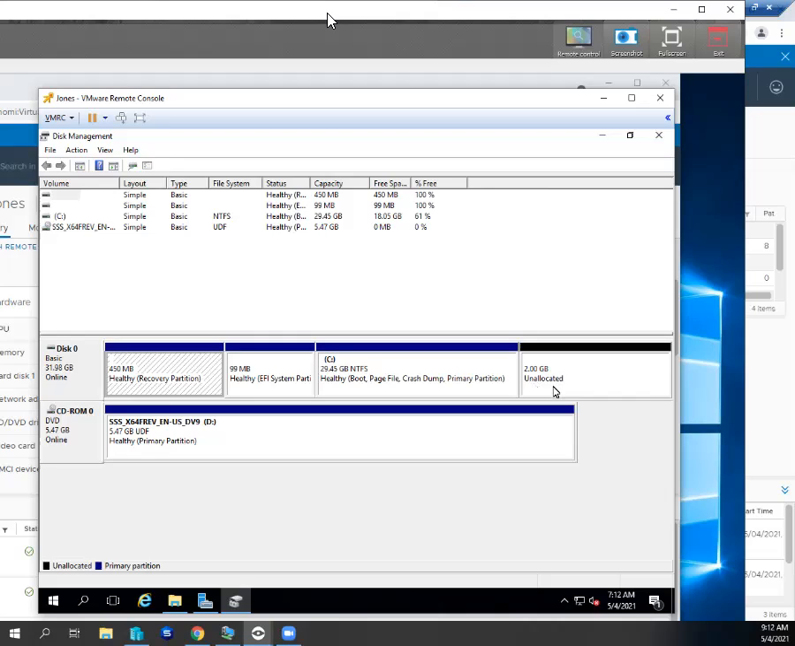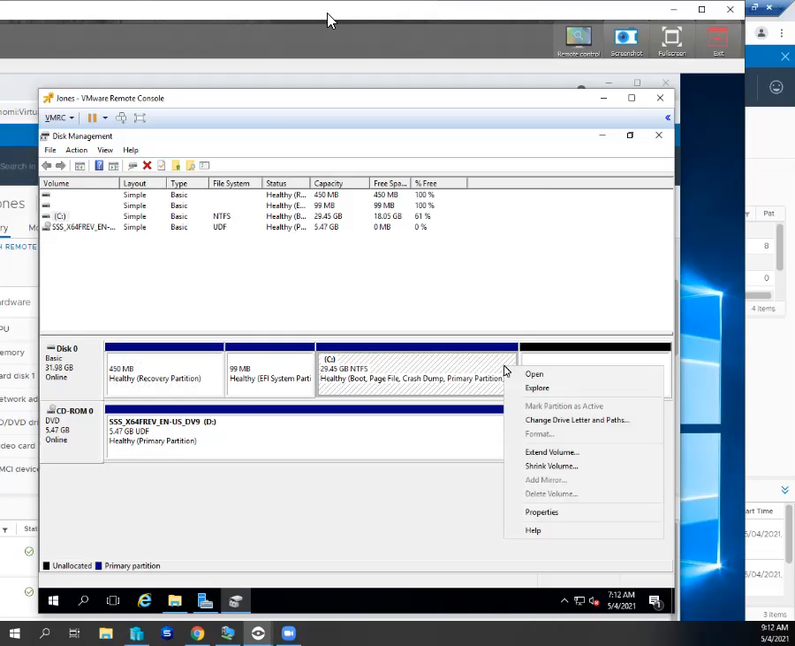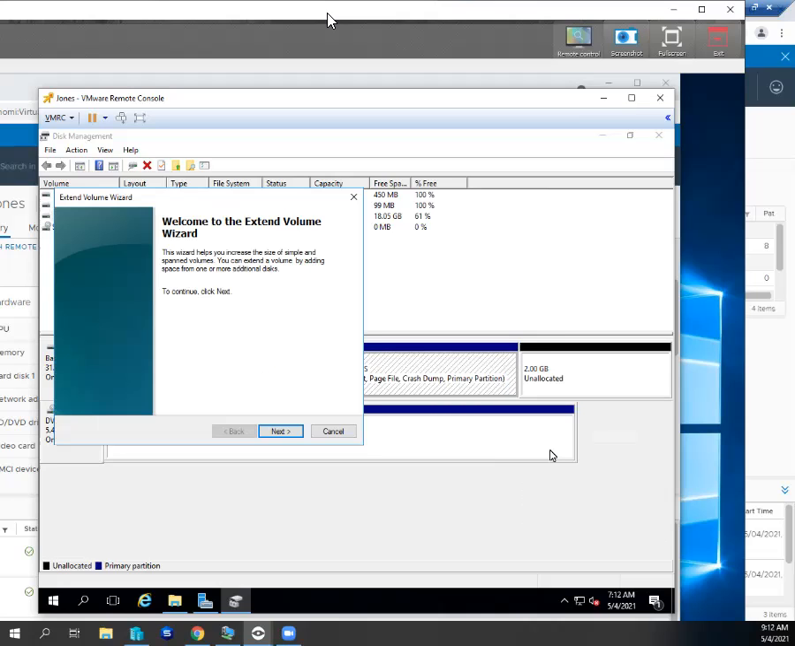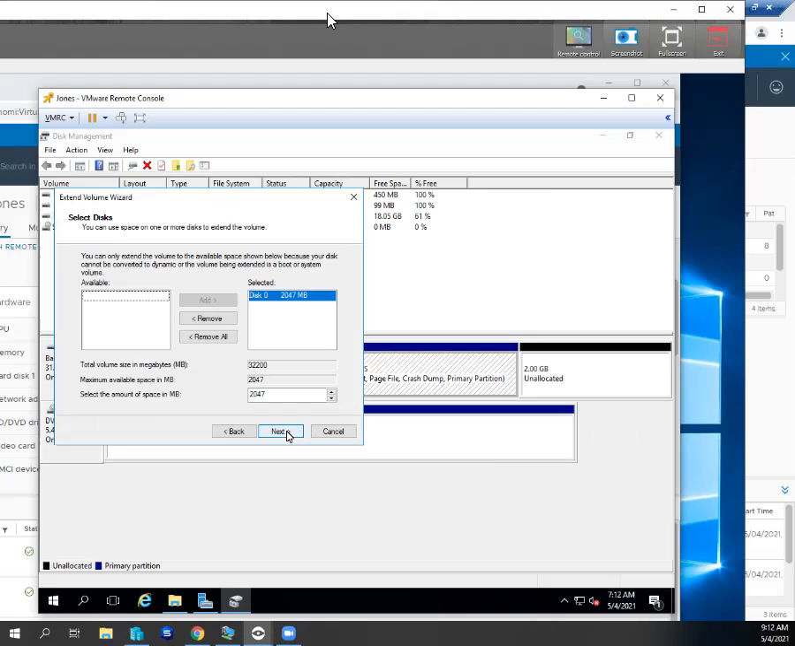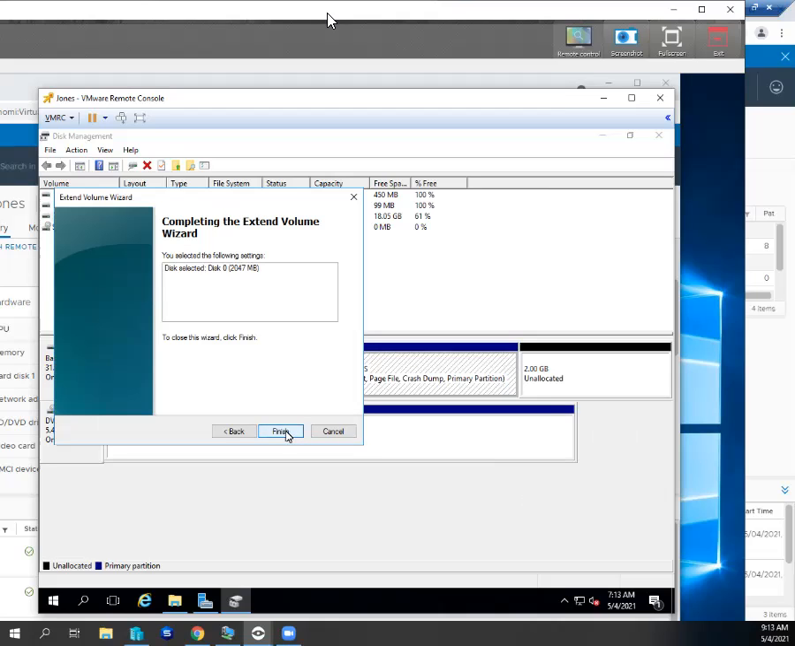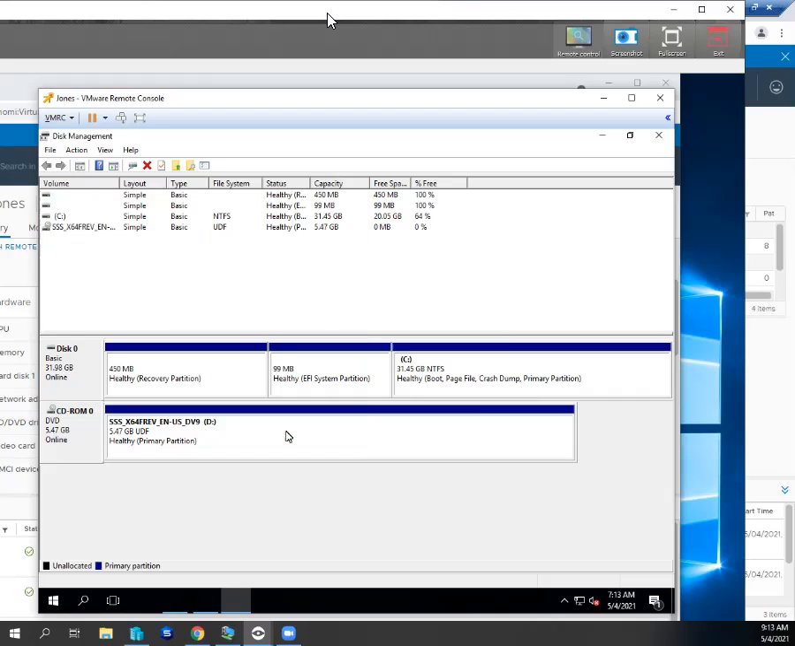I want the C drive to be expanded into the space right beside it. So you can right-click on the C drive and you can extend the volume. Run through the wizard. It's already auto-selected, and just basically finish. So yes, that process was easier.